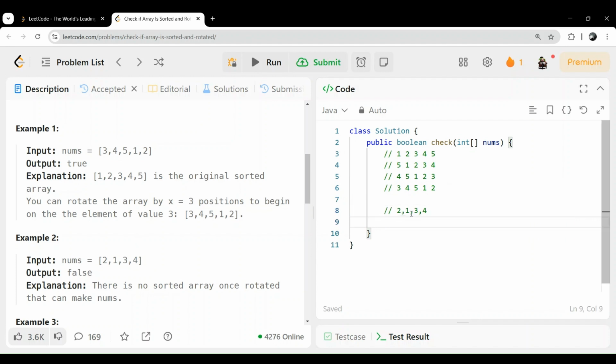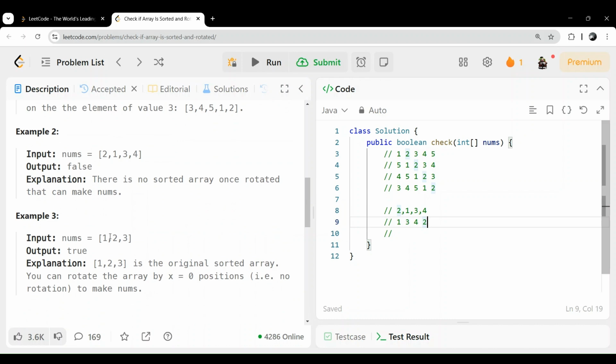Now in this example, let's say it is rotated by 1, if we go back, 1, 3, 4, 2. Is this a sorted array? No. In a sorted array the first element will be the least, the lowest element. So 1, 3, 4, 2 is not a sorted array, so it will return false. If you see example 3, 1, 2, 3, it is already sorted, so it will return true.